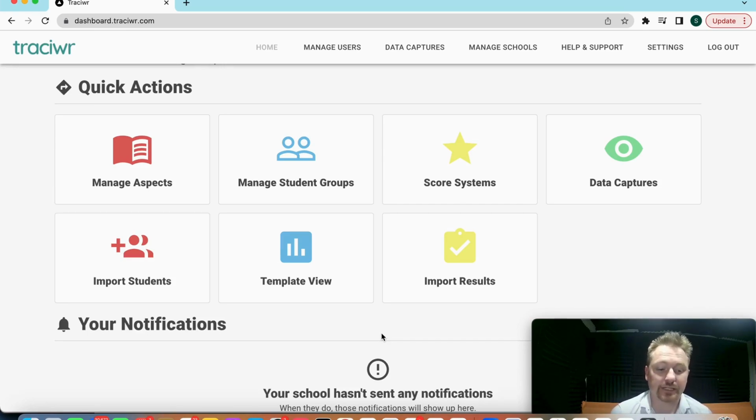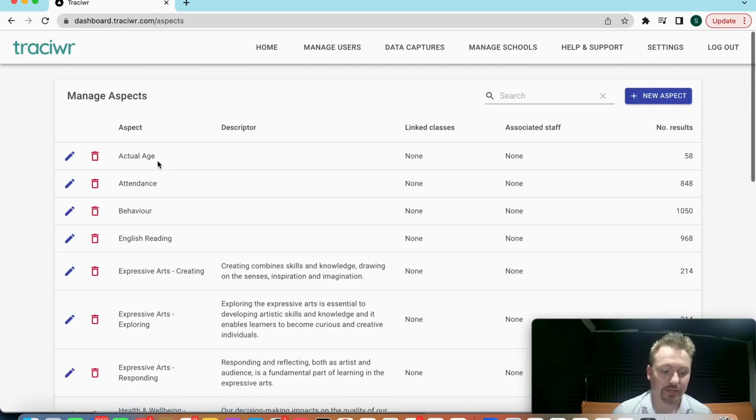So as you can see on the dashboard, I've got these two sections. I've got manage aspects and score systems. Now the manage aspects bit we'll look at first, and the key to this is that manage aspects is basically what do you want to measure. So you can pretty much put anything in here, literally anything that can be measured.